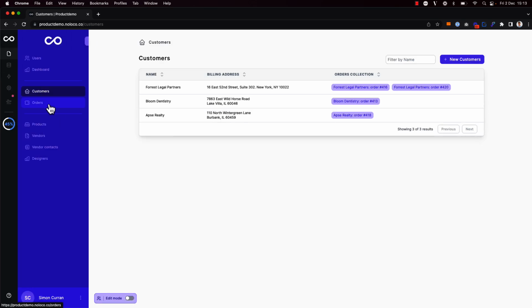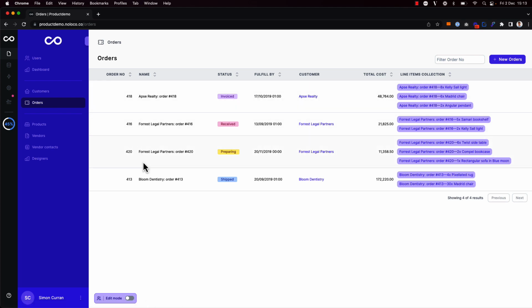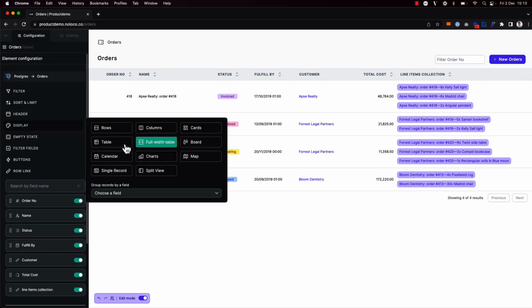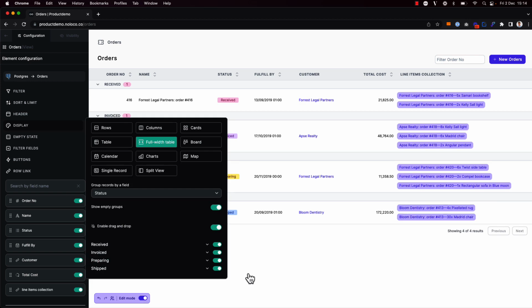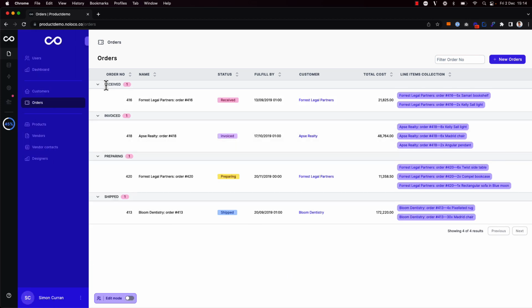However, if I go to my orders page here, I can see that there's a lot more information on this page, so it makes sense for me to use the full width table. Like with our other collection views, we're able to group records by a particular field. So in this instance, I might want to group orders by a particular status. And then I can see which order has a received state, invoice, preparing, or has been shipped.